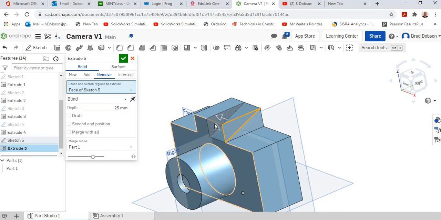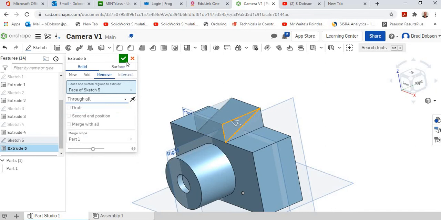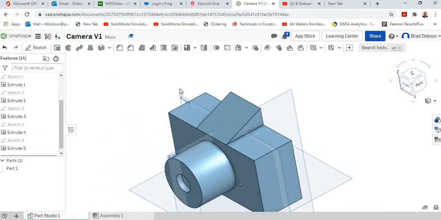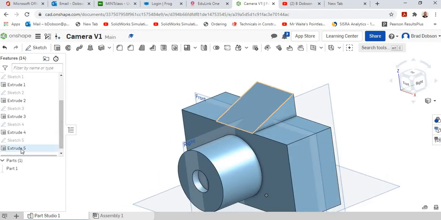We actually want it to go all the way across that work. Again, if you can't think about what distance that was, easy way, rather than it being blind, we can just say through all, and it'll remove all of that part. So again, that's one fairly simple way to do that part. Other way, so I can just delete that.